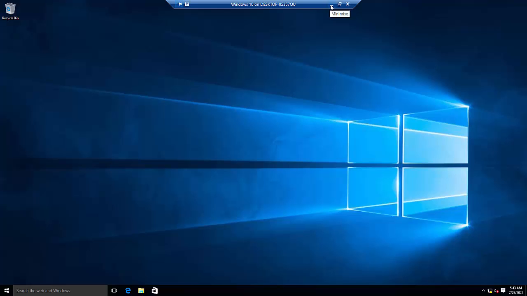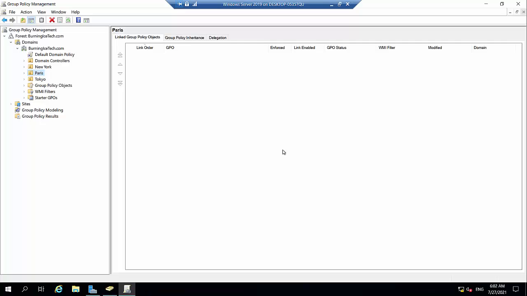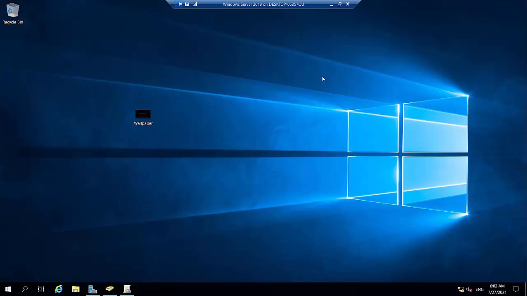So let's minimize this, and here we are back on the server. We are currently in Group Policy Management. What I did in the meantime, during a quick pause, is let me minimize this to show you guys, I made this little custom wallpaper. It's a JPEG image, and I dropped it here on the desktop.